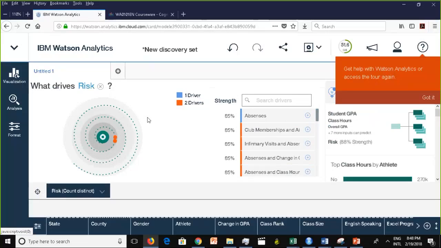Now here, see this is the visualization, and what does the driver mean? The driver is basically, well, you can say a predictor. Absences, for example. Absences by itself predict if the student is at risk for academic failure, number of absences. One driver means that I'm only looking at absences. Two drivers means I'm looking at the combination of two columns.